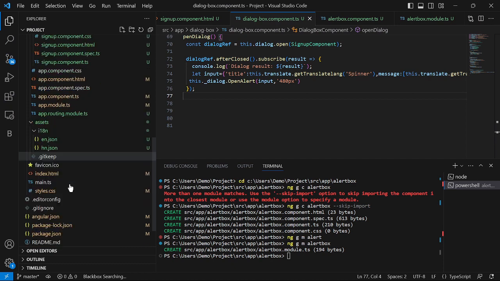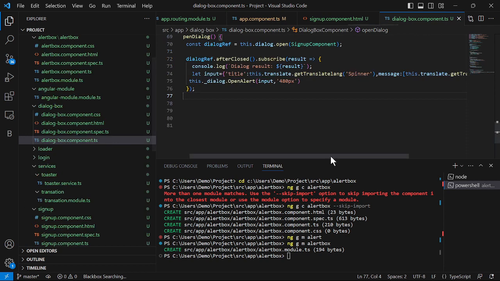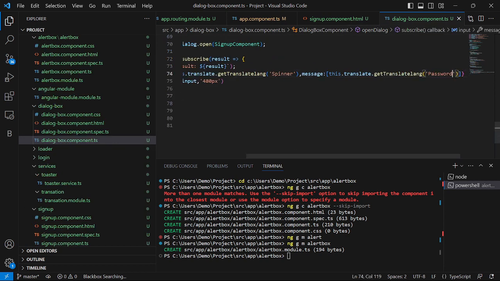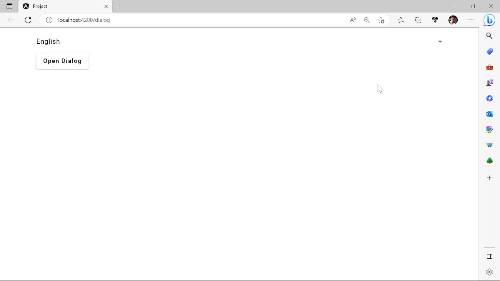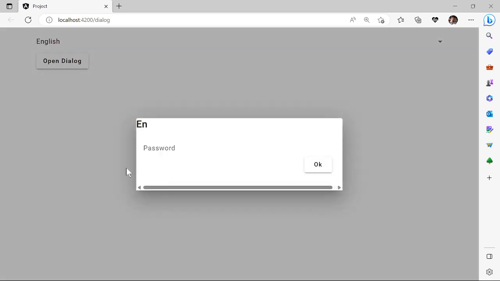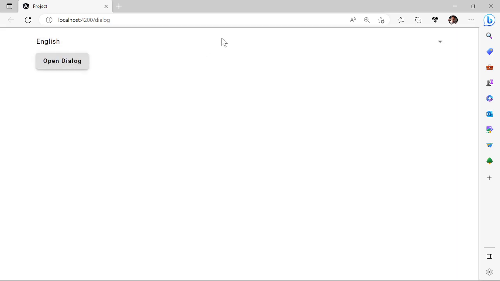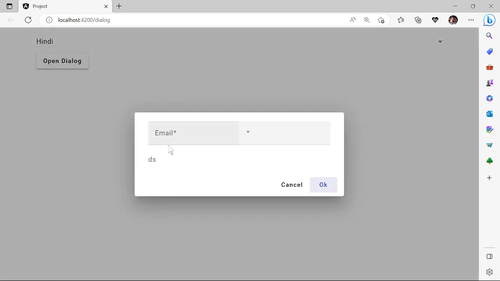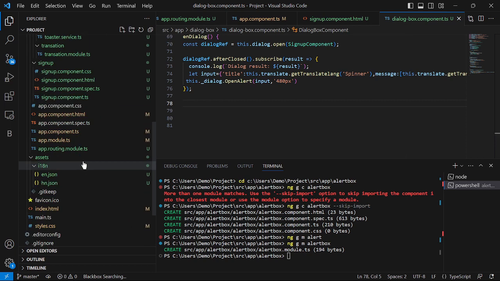Let me check whether hello is available in the JSON. Okay, no. So what I will do is just add this one. Just go back and set this message. So open this alert box, close it. Now you can see your password is visible over here, correct? Now if you change to another language, for example Hindi, you can see this is also getting, see, I think this translation is not available in Hindi.